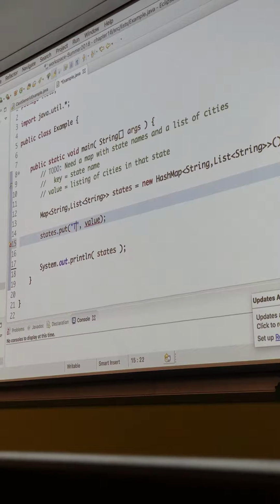So let's say Texas, and then my value needs to actually be a list of some sort, but it doesn't really matter what type of list. So I'm going to say new ArrayList of strings. But that's going to put an empty array list into my data structure. So that's not very helpful. It's not actually going to list anything for me.